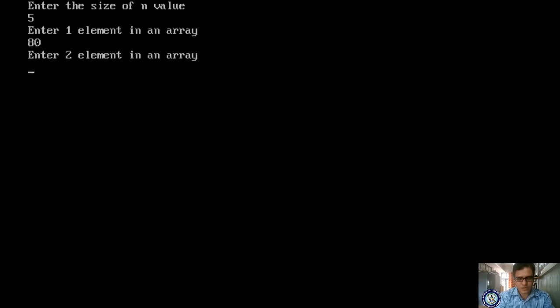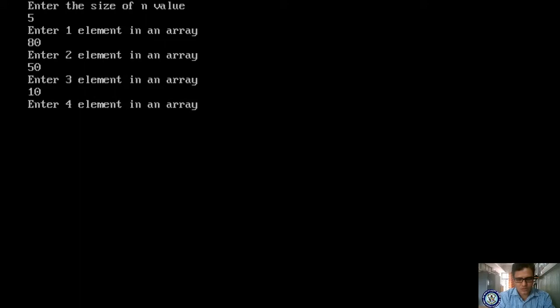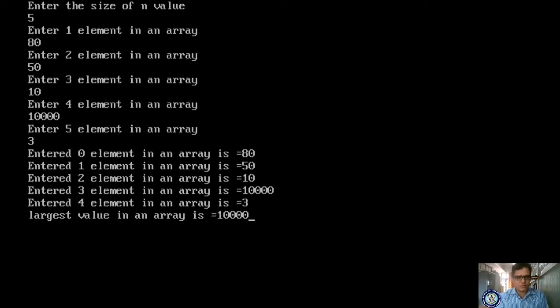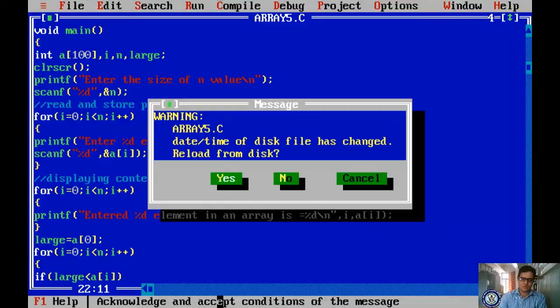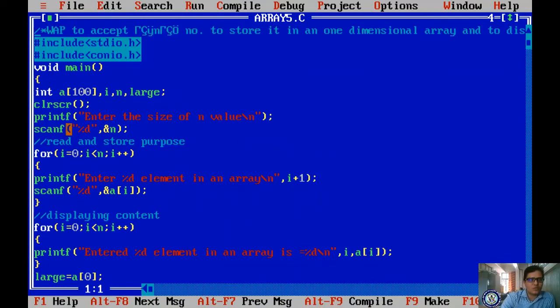I am giving 80, 50, 10, 10,000 and 3. So among these it is showing 10,000. Okay, so let us observe what I am writing here. In the first, we have to write: enter the size of n.